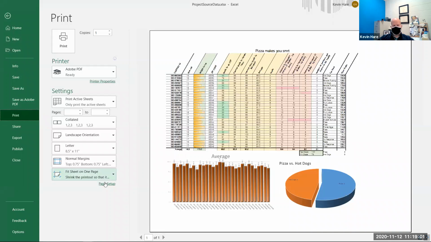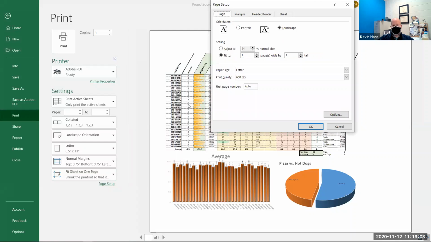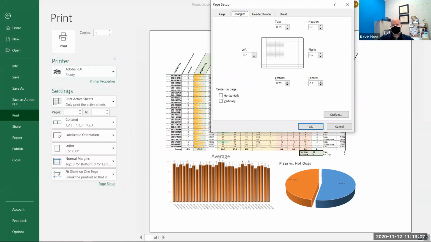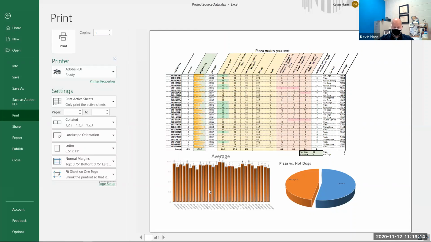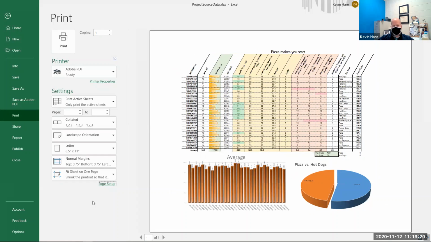So before we do anything with that, another trick you can do is go to your page setup, and under margins, you can center this on the page. So instead of having a big space over here, it balances out on the left and the right. So when it updates, you'll see that it kind of hides all that white space over there.